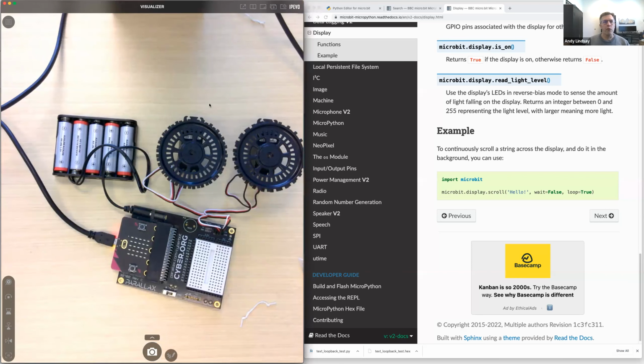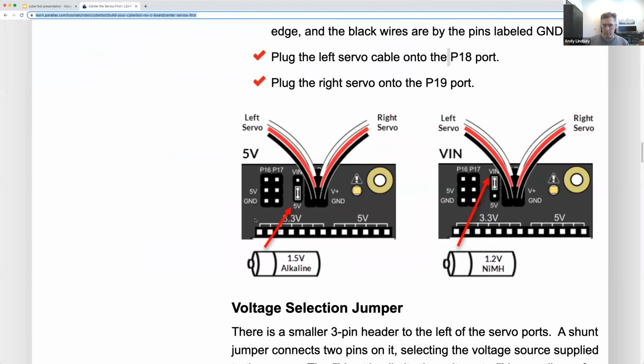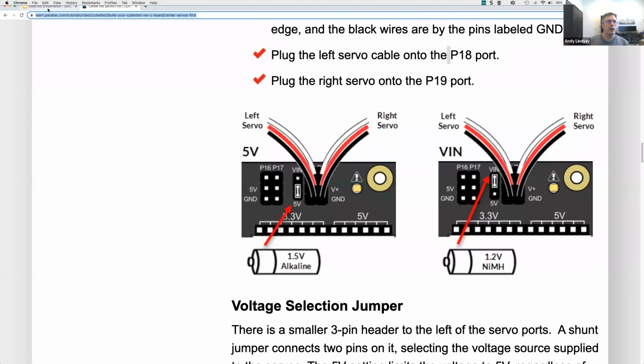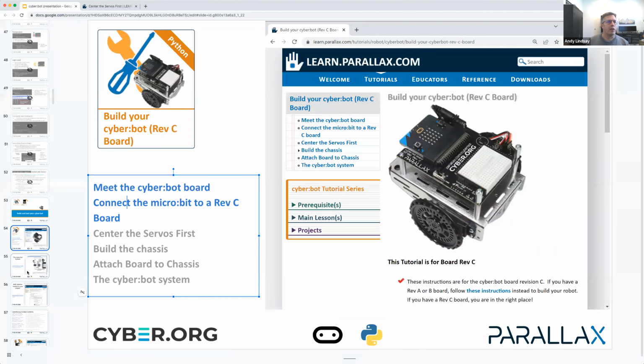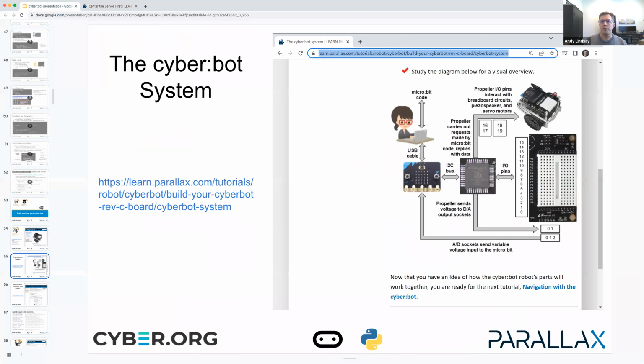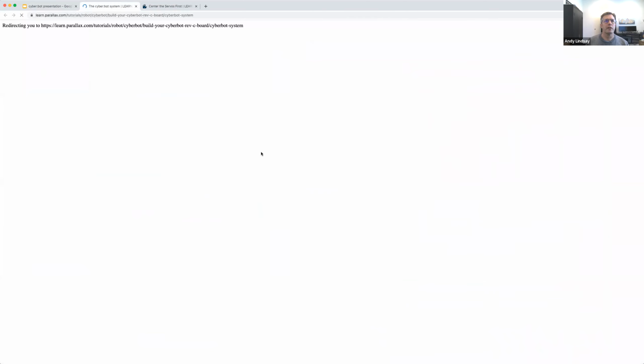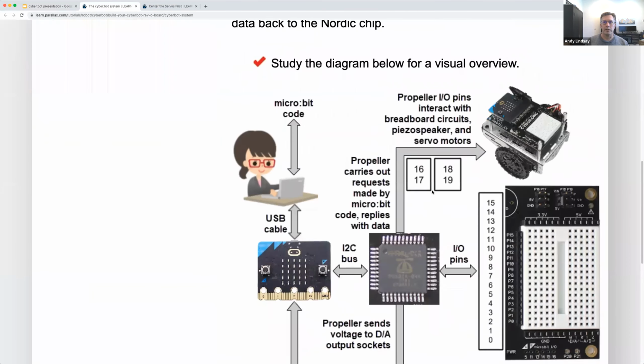All right, so before we can get the microbit to communicate with this Cyberbot board to make it turn, let me tell you a little bit about how that works. This also harkens back to the question earlier about the IO pins that are different from the microbit. The microbit right here, let me see if I can get you a better view of this. There we go.